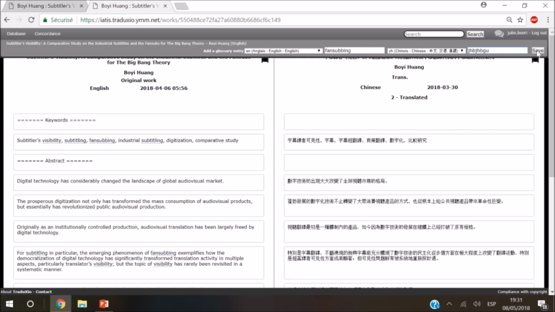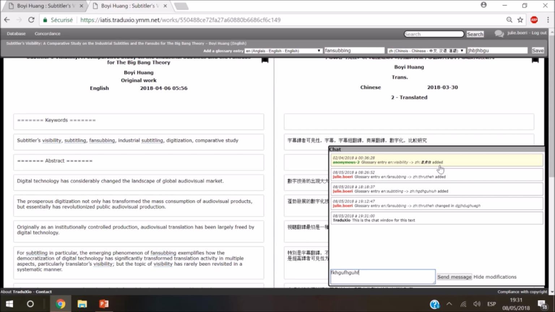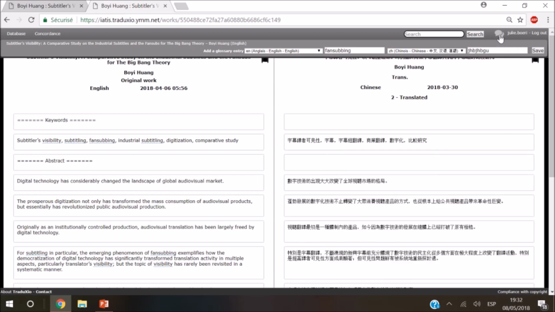The third tool is the chat, which I can access here in order to discuss with this translator any issue related to the translation, and I can close when the message is sent. I can close by clicking on the chat symbol again. So let's go back now to the database.